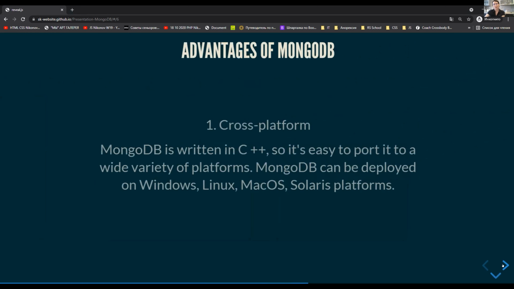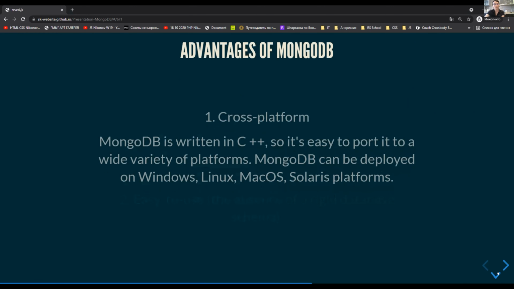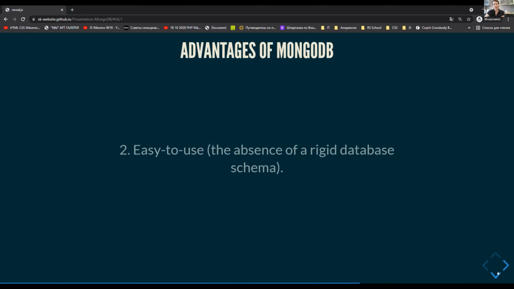So what are the advantages of MongoDB? First of all, it's a cross-platform database because it's written in C++, so it can be deployed on Windows, Linux, and other platforms. It's also easy to use.